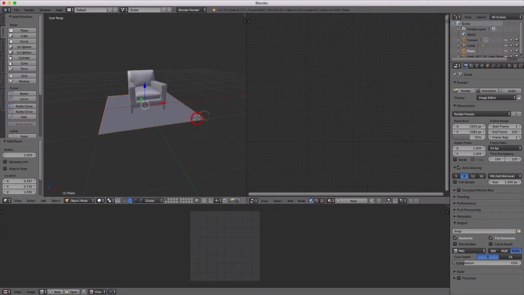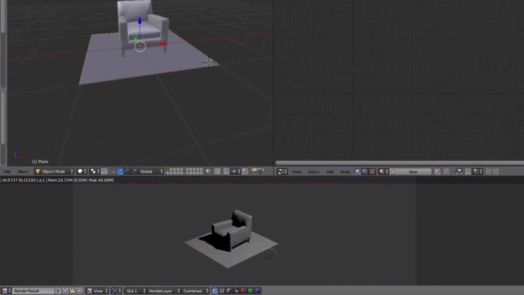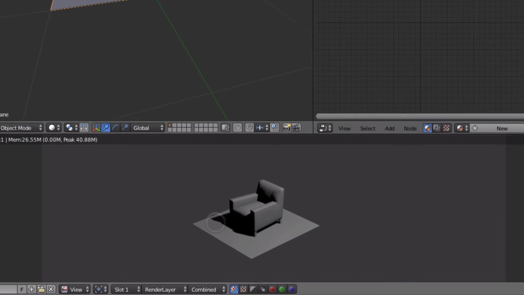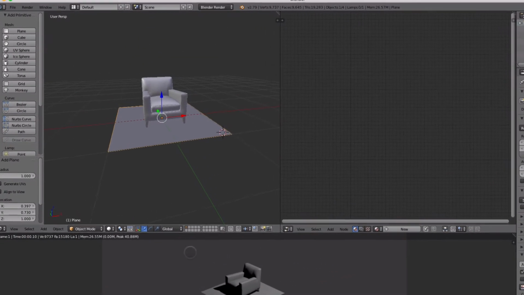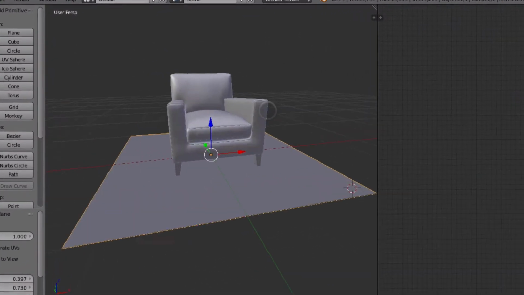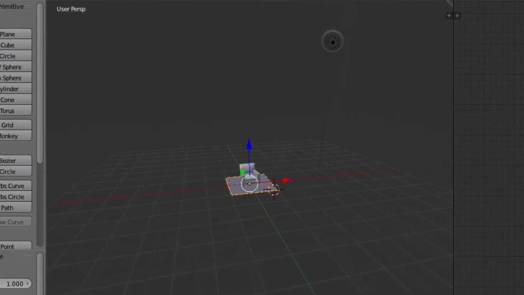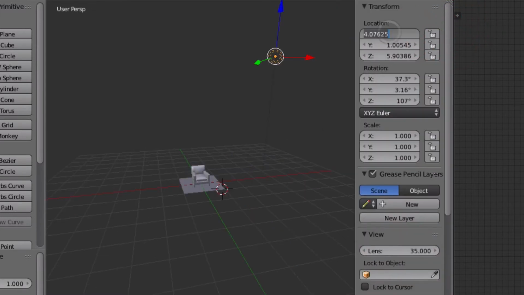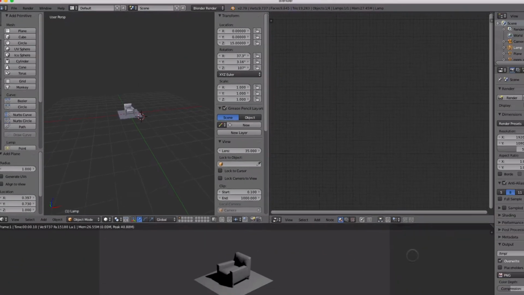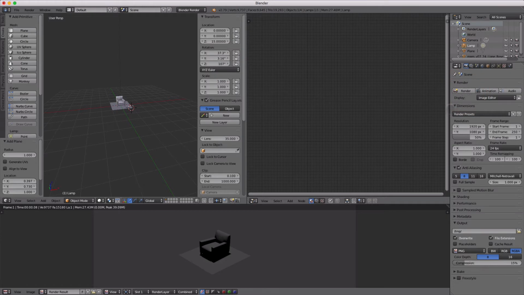Now let's look at the lighting situation. If we click render here, we can see the shadow being cast off to the side of the armchair. What we really want to see is the majority of the shadow directly underneath the model. To do that, let's change the position of the light. So let's move it to 0, 0, 15, which will place it directly above the model. Now, let's render again, and we can see that the lighting looks much better.